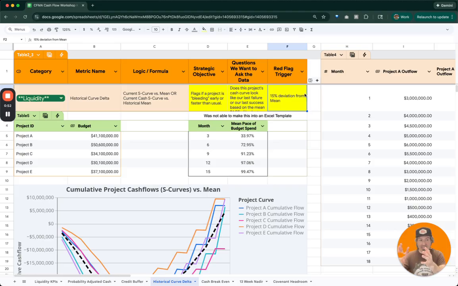So what percentage of a project's budget, regardless of how big that project is, flows out within the first 3, 6, 9, 12, 15 months. Again, maybe that gives you an idea on how you want to use this. The template itself might not be real world enough for you.